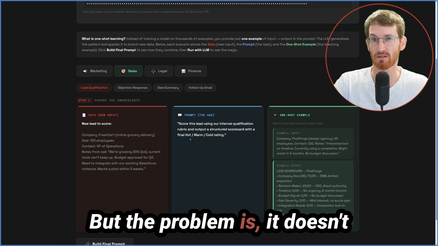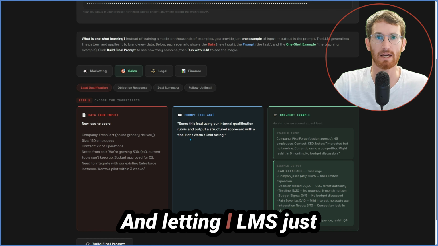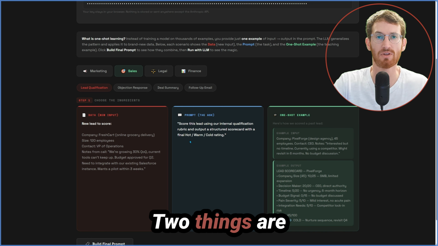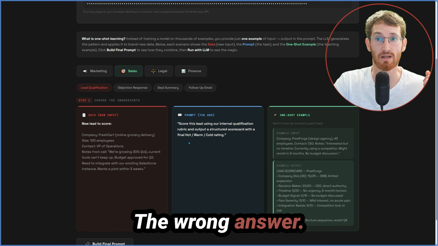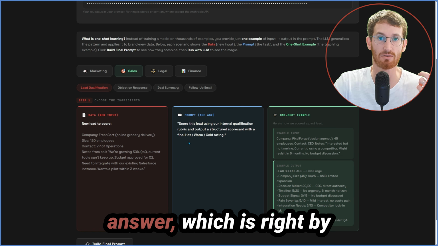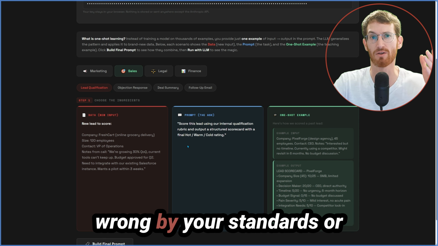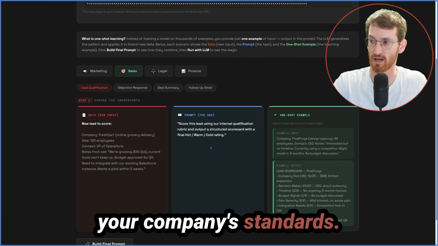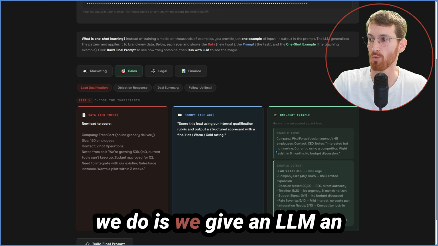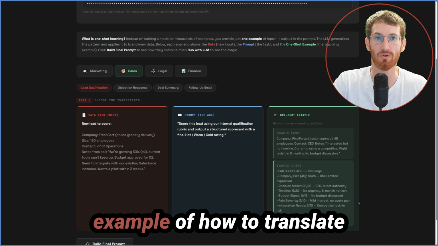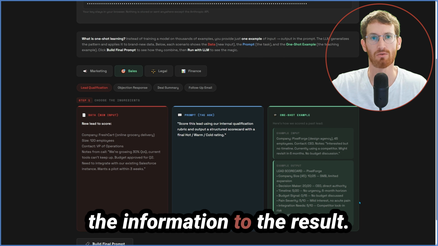But the problem is, it doesn't really explain how or what. And by letting LLMs just choose on their own, two things are liable to happen. First, you might get the wrong answer. Second, you might get an answer which is right by the LLM's standards, but is wrong by your standards or your company's standards. To circumvent that, what we do is we give an LLM an example of how to translate the information to the result.